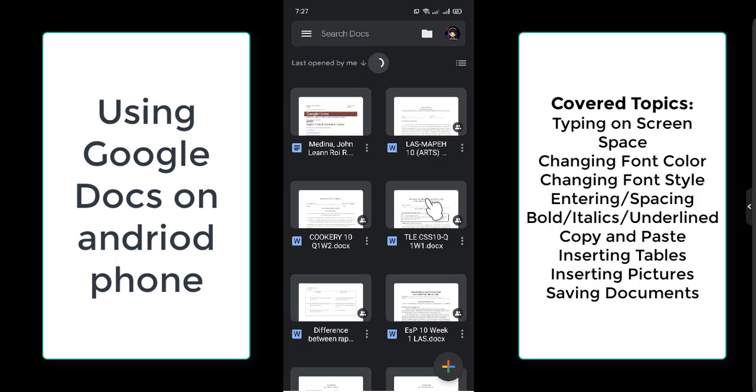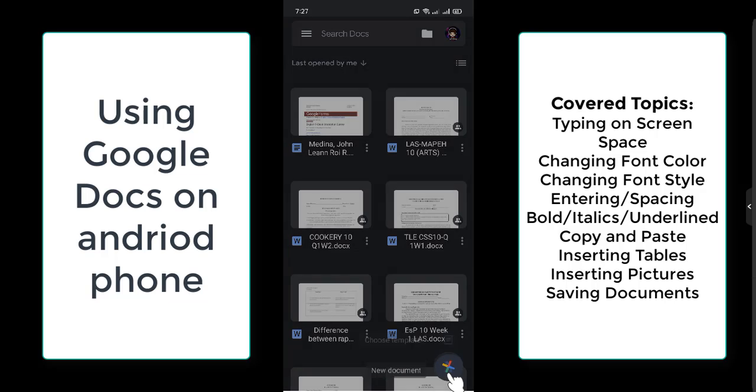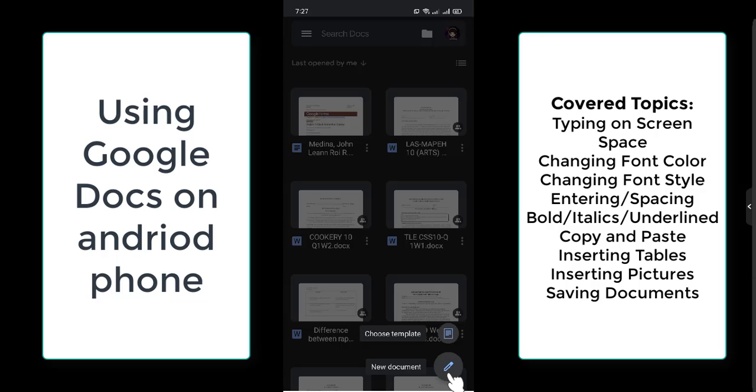So let's try to make a new document. You just click this plus sign, tap it, and then choose template or new document. Yung template, meron na nakagawang Google Docs. Ano ba? Gagawa kang minutes or notes or kung ano man, invitations. Like kanina sa Microsoft Word, may format na, may layout na, papalitan mo na lang ng detalye. Pero usually, we will choose new document.